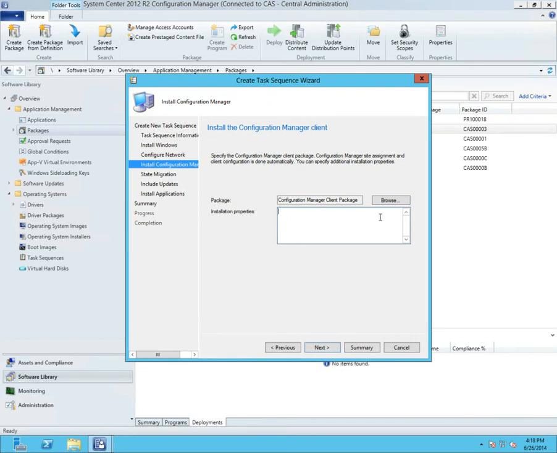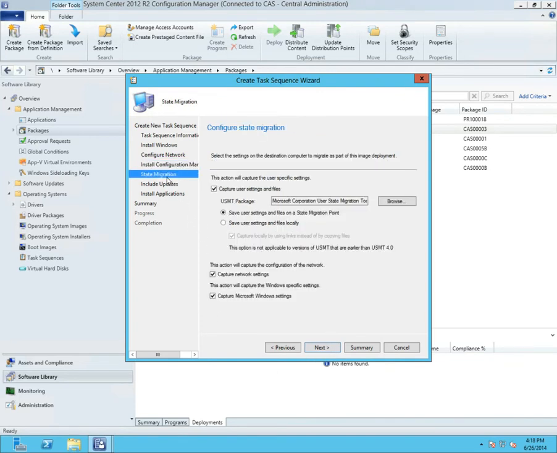You can insert some installation properties here if you want to. Not every installation property is supported through OSD, but the key ones are. Then you choose how you want to handle state migration. So you can choose if you want to capture user settings and files. If you choose to do that, you need another package that is pointing to the location of the user state migration tools, right? I'm not going to do that. You can also choose to capture network settings or Windows settings if you like, right?